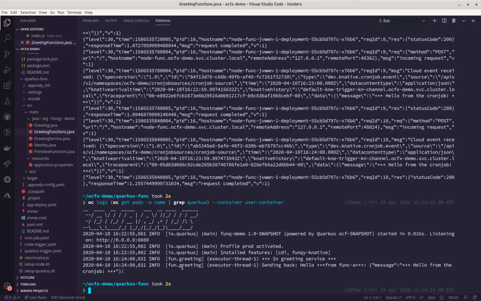We can see that the node function received an event from the cron job event source. It responded to that event with an event itself. And then the Quarkus function received that event from the node function and basically just logged here "hello from func A," that's the node function. And then we've got the message "hello from the cron job," which was the data that was sent. Remember, func A was what we sent as the name value.